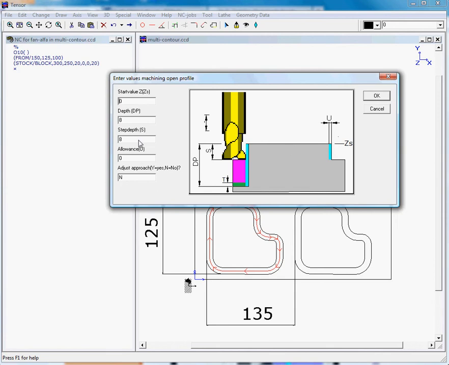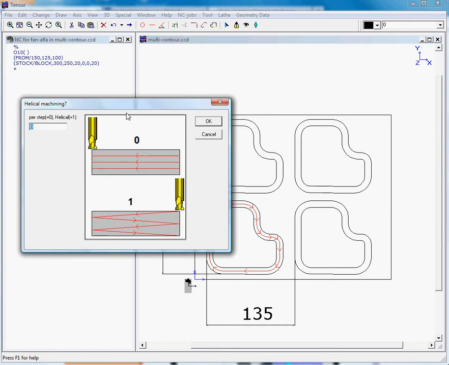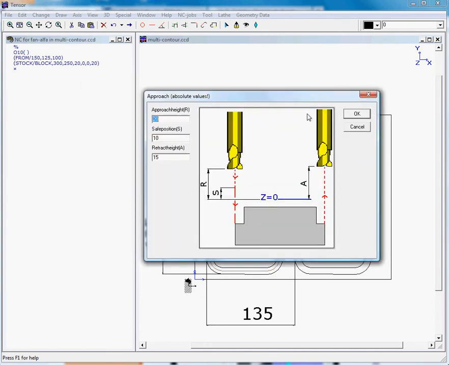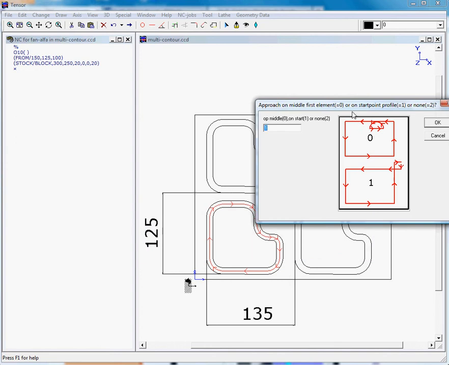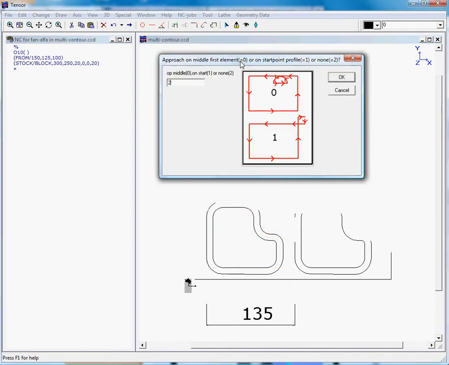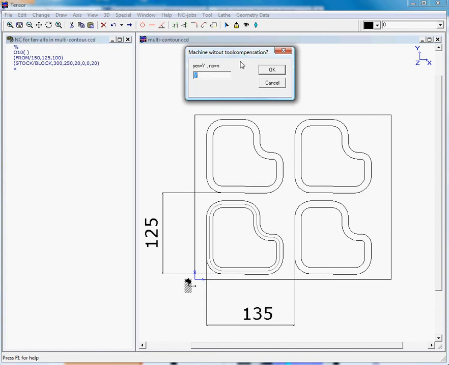The top of our material is Z0, the depth might be 5 millimeters, and we'll do this in one step with no allowance. Okay, now here we can choose for helical milling or per step. Let's in this case select helical. Okay, our retract height, approach height we can define, and in this case we do not need an approach, so we'll answer 2 without tool compensation, of course, as we are machining on our profile.